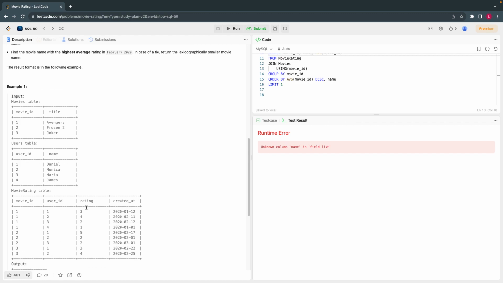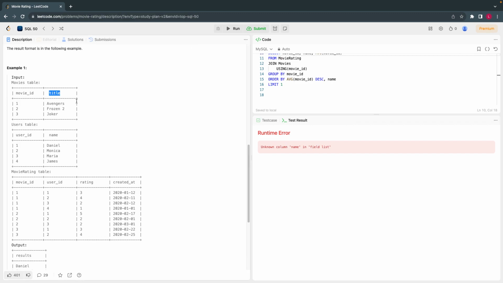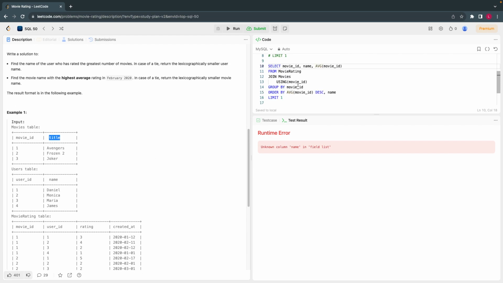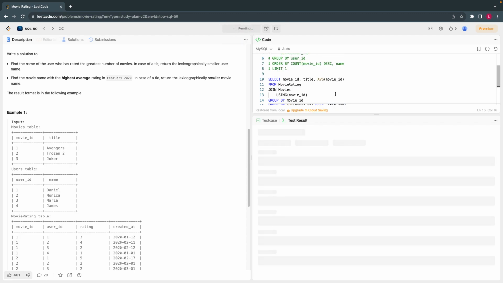Name is not in the field. So what is the user ID? Title, movie ID, title. Okay, title. All right, so anything missing? No, I think. Let us see what we get.